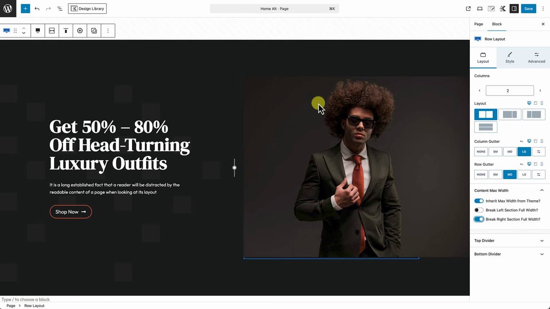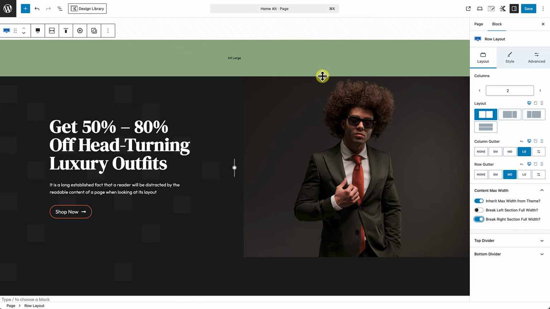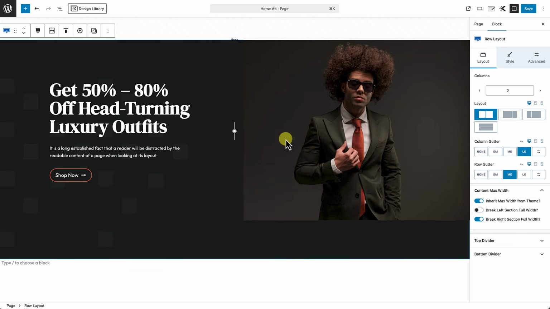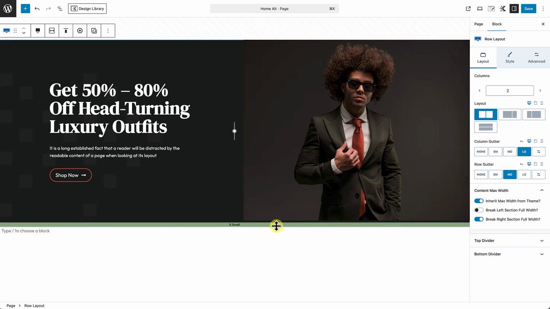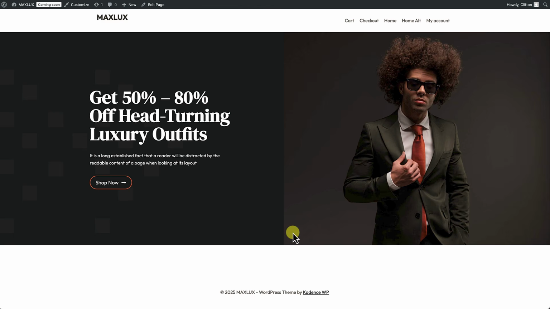Now I'm going to go ahead and eliminate the padding on the top and the bottom. So let's go ahead and do that. And we'll eliminate the one at the bottom too. Okay, so now everything is flush. And let's take a look at how that looks on the front end. Okay, that looks pretty good. All right, next we're going to go ahead and go back to edit page.